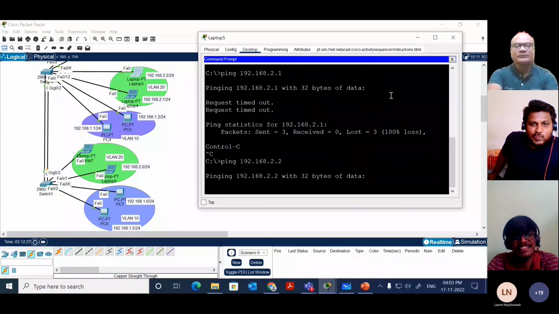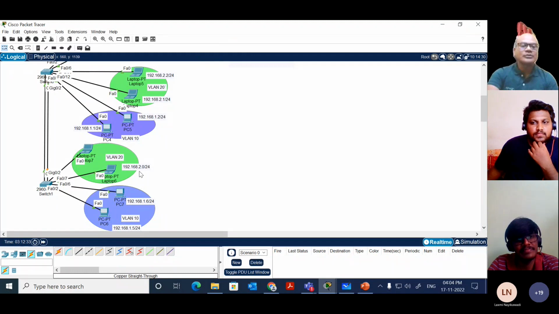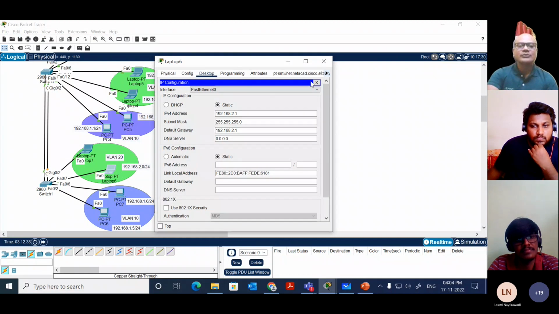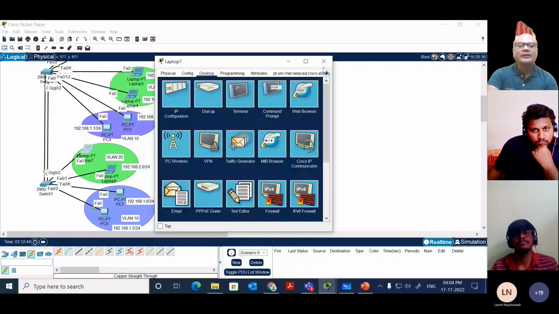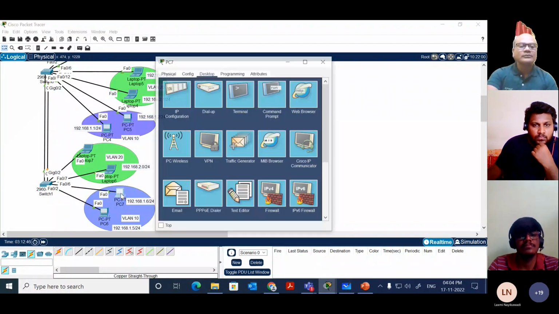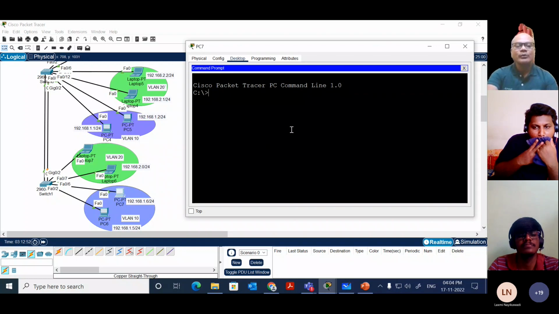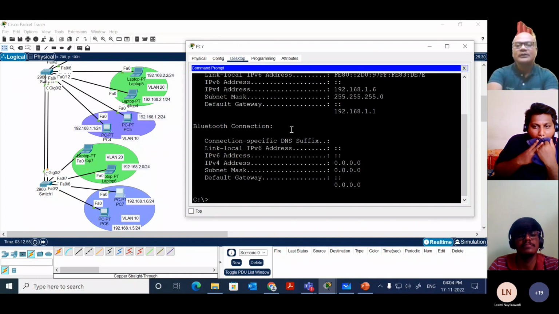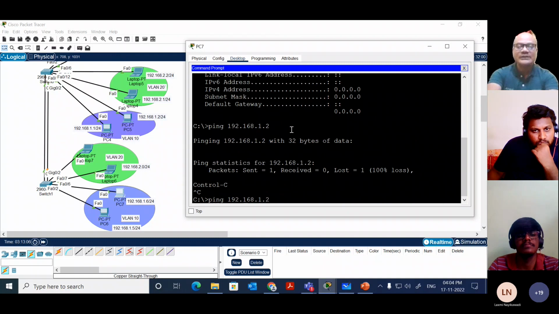Okay, what about 2.2? Even though this green color, so green color belongs to the same network, right? You check this guy, it belongs to the same network. But it's not pinging. And what about this guy? Can I ping from here to its own network? This blue color, IP config. He is 1.6, right? So ping to 192.168. I think 1.2 is there. So it's not pinging. But 1.6 it will ping.